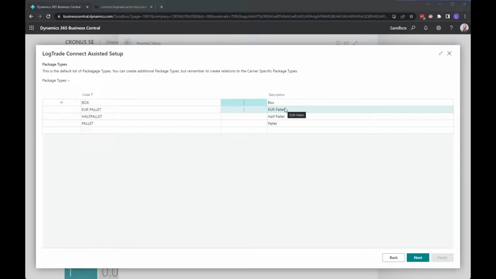When you install the app, you will have these 4 package types as a default. And a package type in Business Central is generic. It doesn't matter which carrier or product you use. And the package type has relations to the package types that are downloaded from Logtrade, which are specific for the different carrier products. But we won't go into those details right now. We will just click next here to accept these defaults.